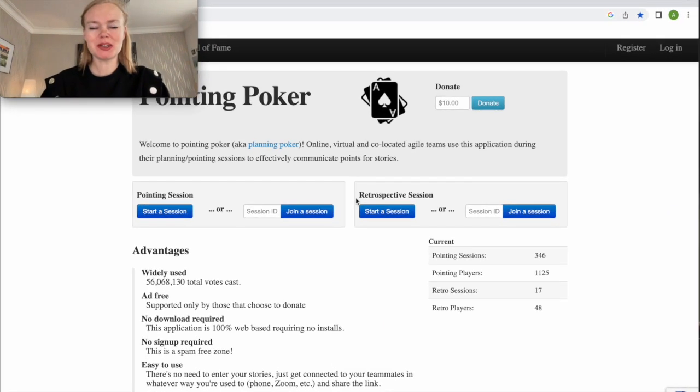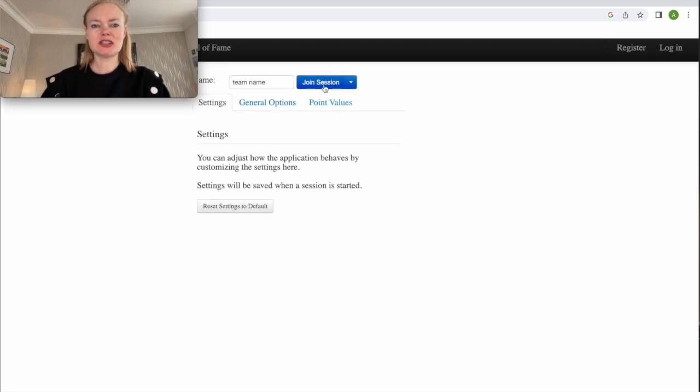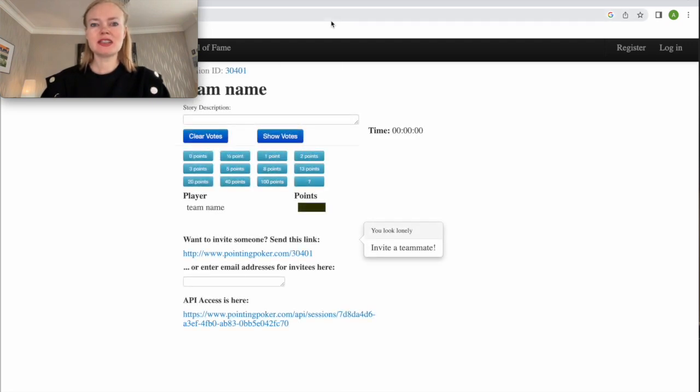Last tool I'm going to talk about is called pointingpoker.com. It's really simple. It's better for the less mature teams, maybe teams who haven't gotten good practice or the hang of refinements yet, or it's good for times where you just need to do an ad hoc refinement session. So go to pointingpoker.com, click on start a session, give the session a name, click join session, take the URL, copy it, send it to your team members.